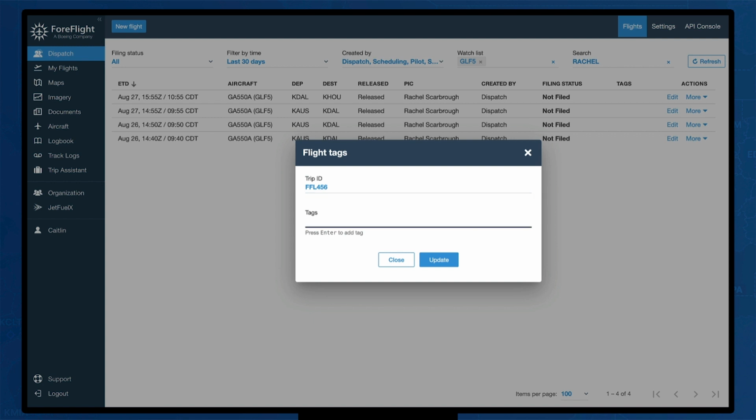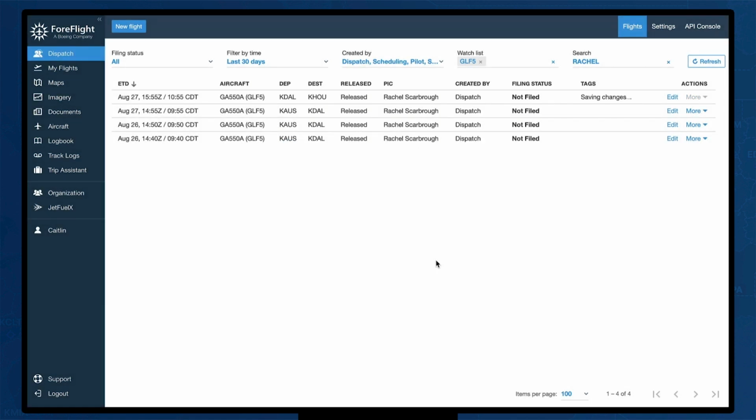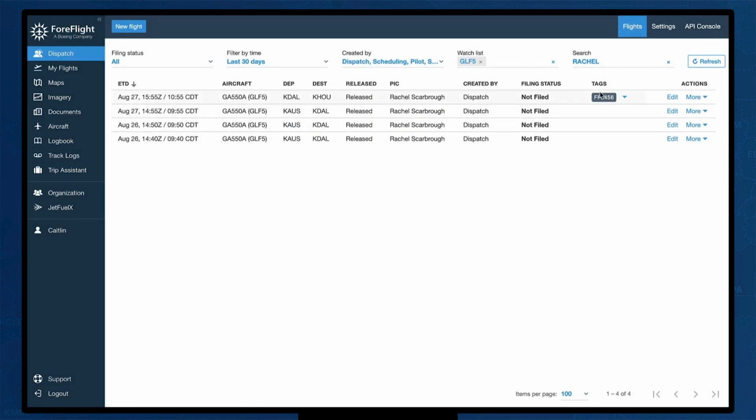We can also add a tag. Maybe this is a ferry flight. And once we hit update, now you can see there's our trip ID and any additional tags.